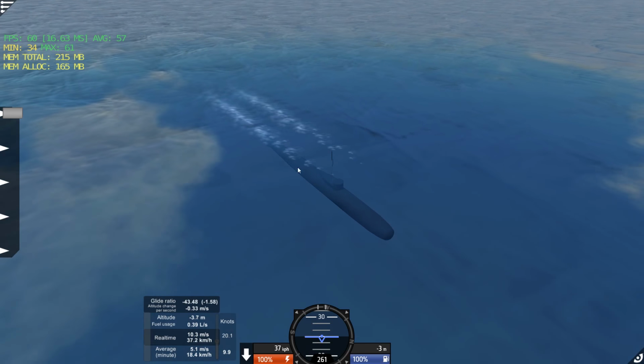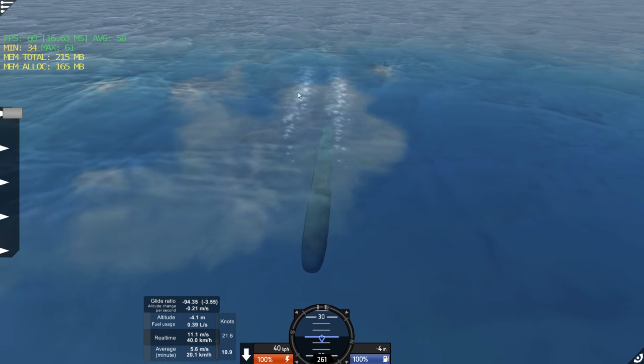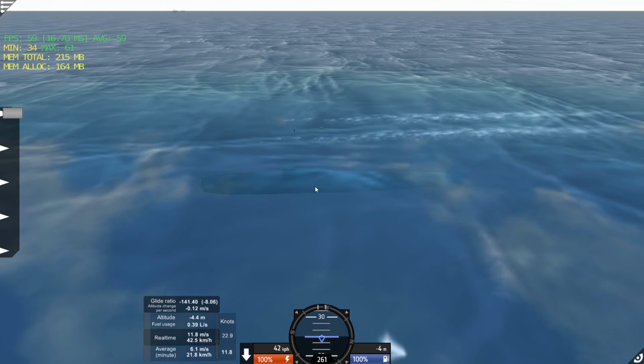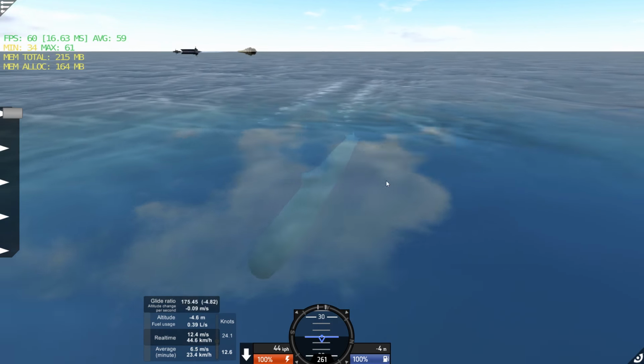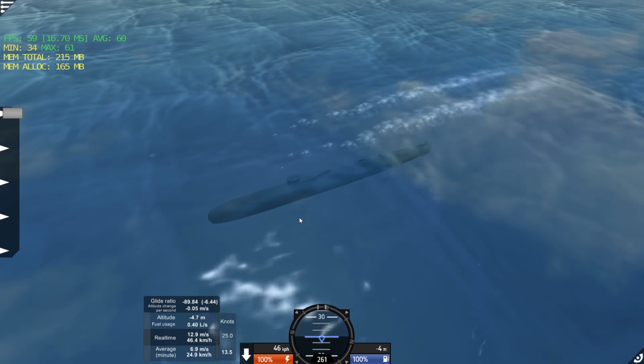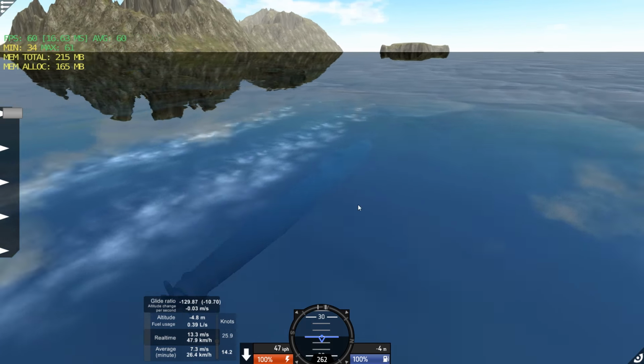Now, like I said, I cannot make these lines disappear, these water particles or water effects. I mean, if you find a way to do that, then please tell me in the comments section. But I've so far not found a way to do it.